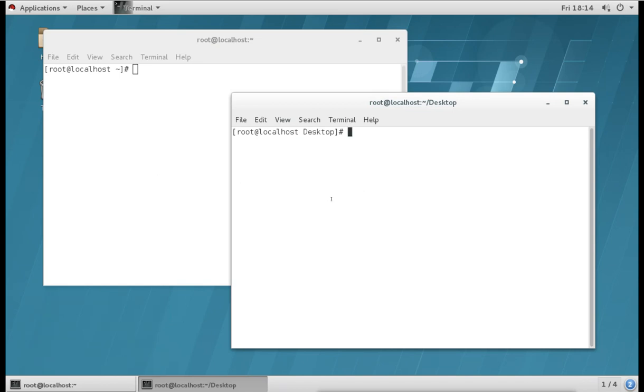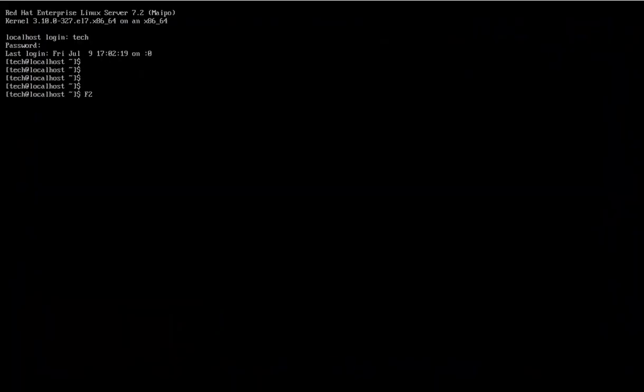And the terminals which are real terminals here, these are the terminals where we logged in as a command terminal. So these terminals are the TTY terminals. It is called TTY terminals. TTY means terminal type, and this is the normal terminal.